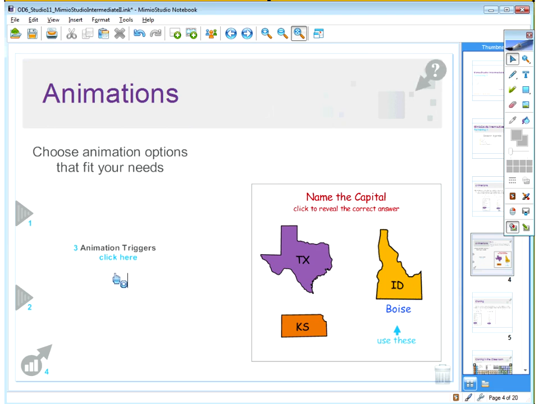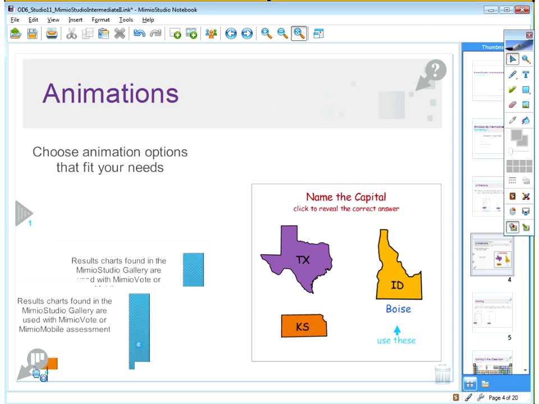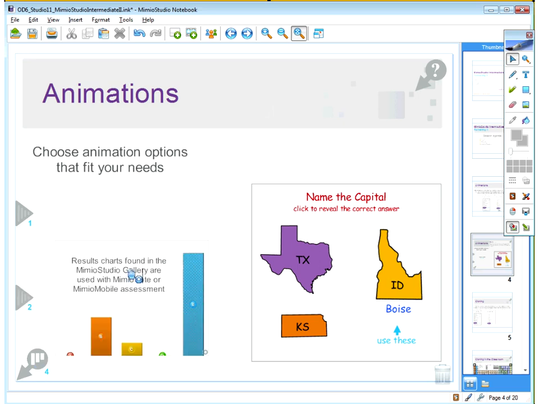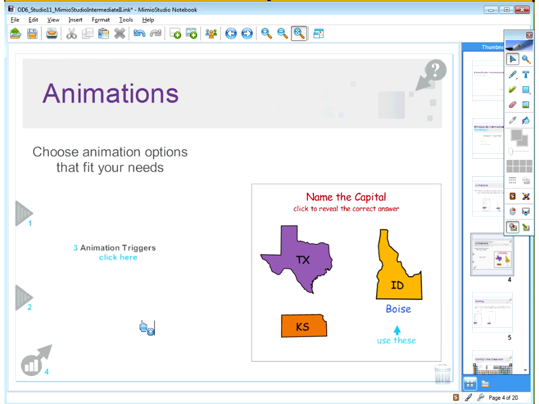Now, like I mentioned before, you have 3 different animation triggers. There's the default trigger that looks like this. If you are working with results, then you can use the results trigger, or you have the notes trigger like we have up in the corner up here. If you want to use the results trigger, you can use the results charts found in the MimioStudio gallery, and those are used with the Mimio Vote or the Mimio Mobile assessment. So that's a quick and easy way to build that assessment.